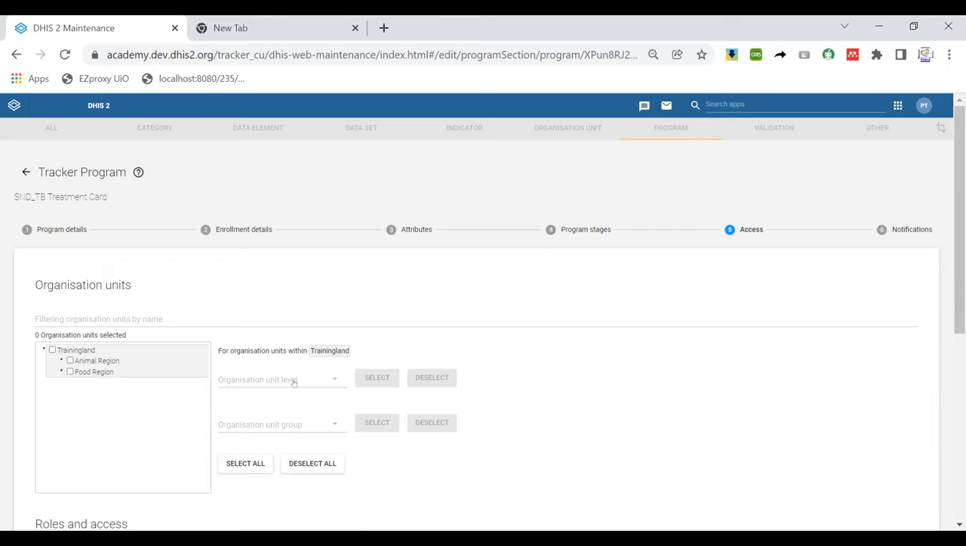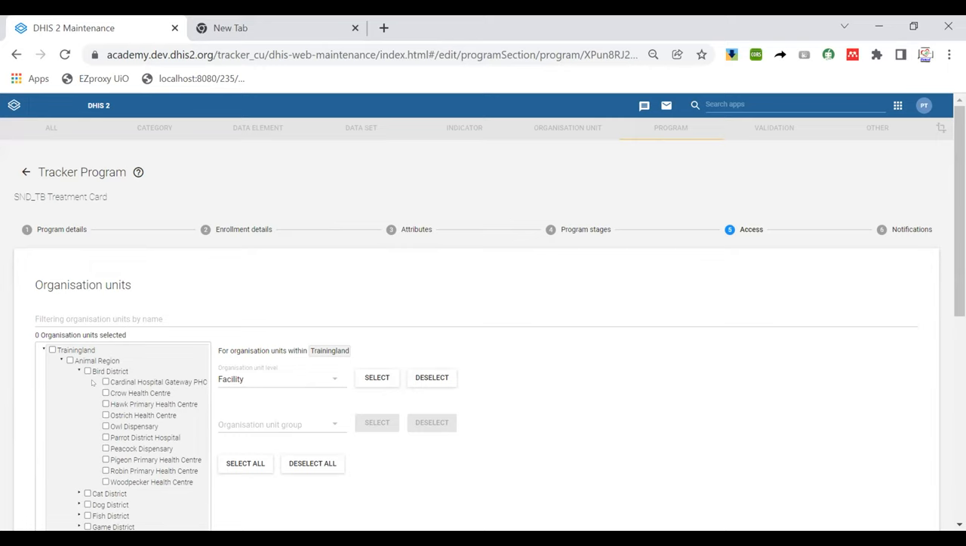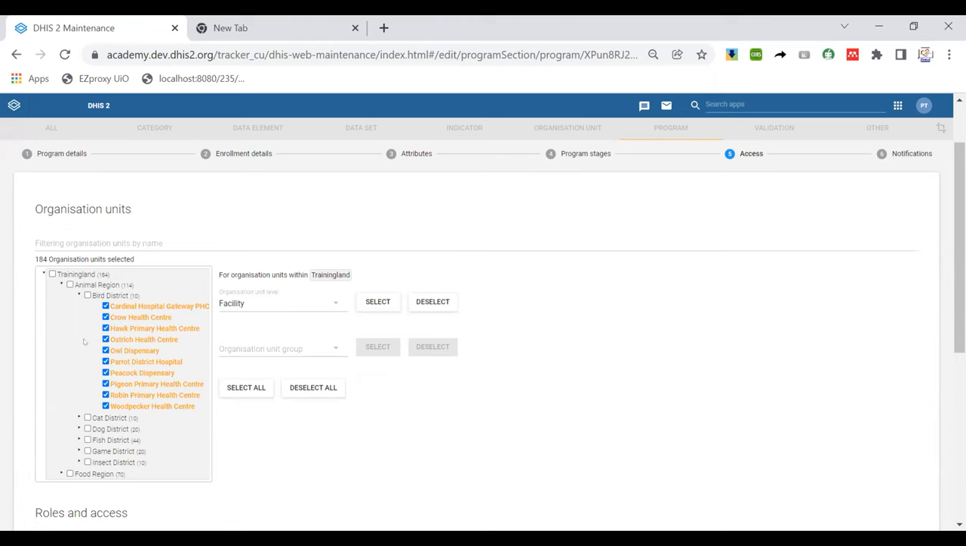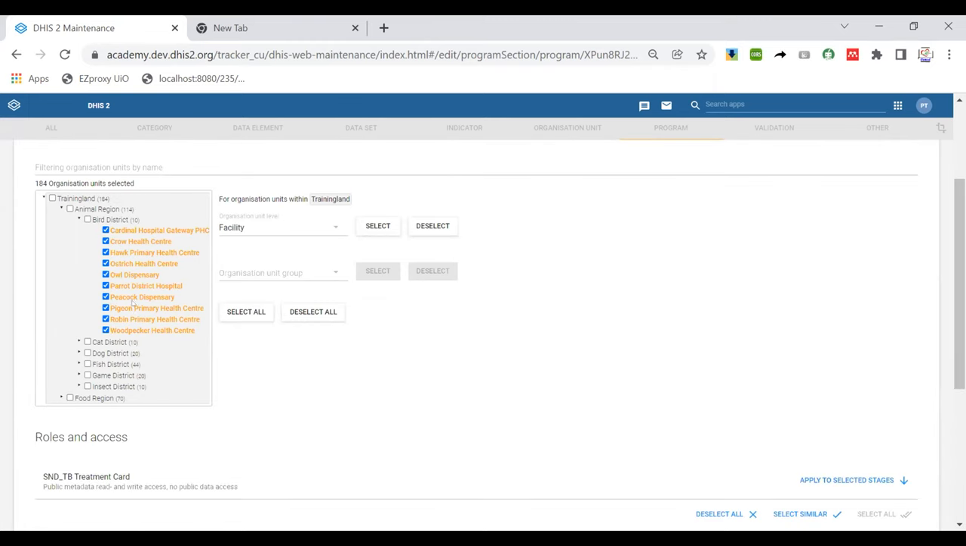So what we can do, for example, if we are going to assign it to all the facilities, we can select from the organization unit level facility and click on the select button. Then it will select all the facilities. Or else if we just want to assign to one of the health facilities, we can just click on one of them like this. But what we'll do is we'll assign to all the facilities. So when I click on the select button here, you will see that all the health facilities in the entire training land have this program assigned, right? So that is the first type of access that we are creating, right?